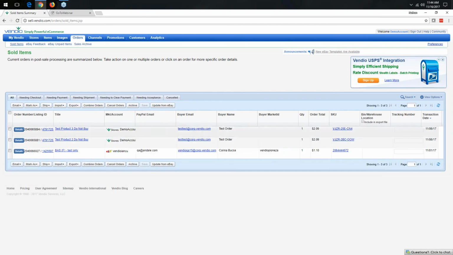Also, take a look at the Marketplace/account column. This will let you know which marketplace the order is from. So in this example, the top two are from the Vendio store, and then the bottom one is from eBay, and it even shows the eBay account ID. And that way, if you have multiple eBay accounts, you'll know which one it's from.